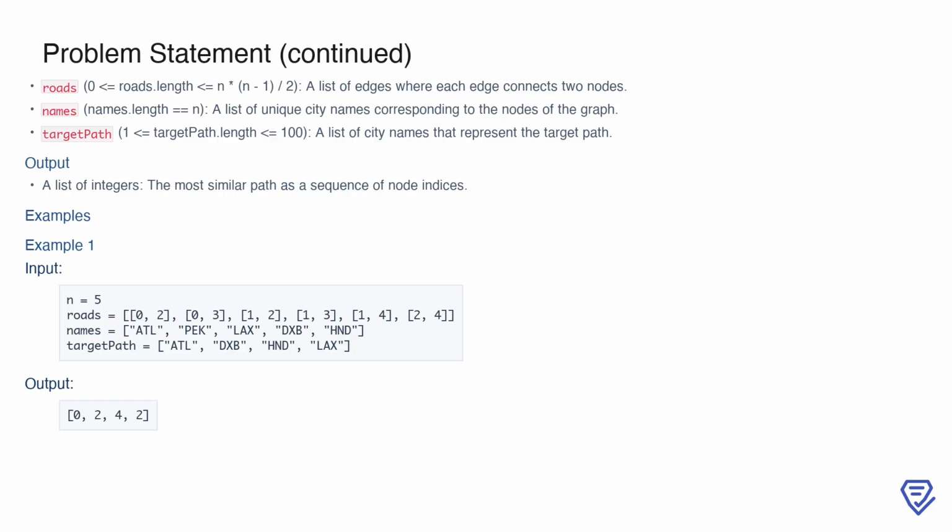Now, let's take a closer look at the input and output format for this problem. The first input, n, specifies the number of nodes in the graph, with a constraint that n is at least 1 and at most 100. The roads array contains pairs of integers, where each pair represents a road connecting two nodes. The total number of roads can range from 0 to the maximum possible number of unique edges in a graph with n nodes. Next, the names array contains exactly n unique city names, one for each node, and the target path is a list of city names that represents the sequence we aim to match.